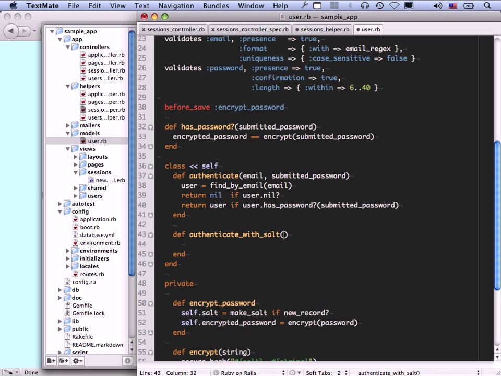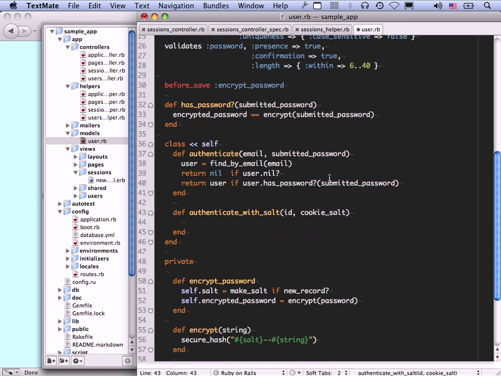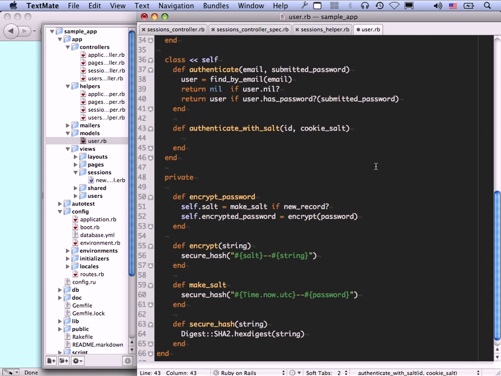And it's going to take a user ID, and then the second argument is the salt. I'm going to say cookie_salt just to make sure that we don't confuse this with the user salt. We could actually use the variable salt here. Since this is a class method, salt isn't already defined.